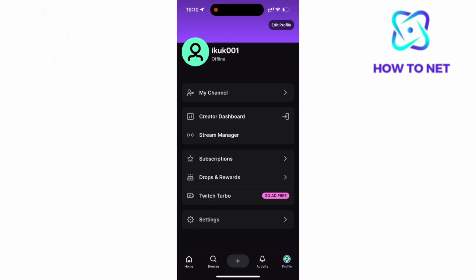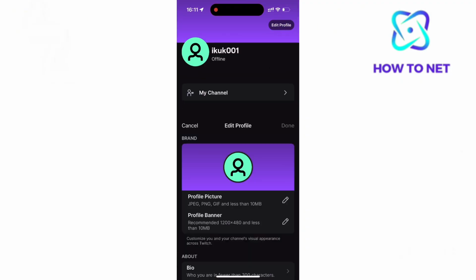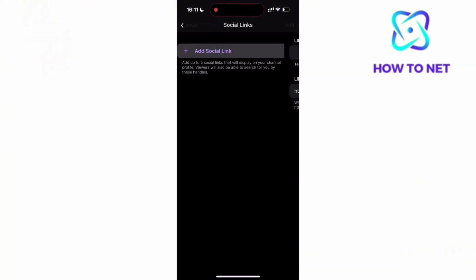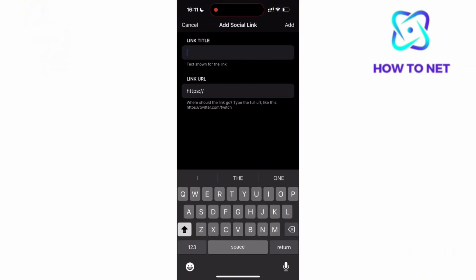Now onto your profile page, tap on Edit Profile. Head to Social Links. Tap on Add Social Link. Title your link as Snapchat. Then after pasting your Snapchat profile link right here.